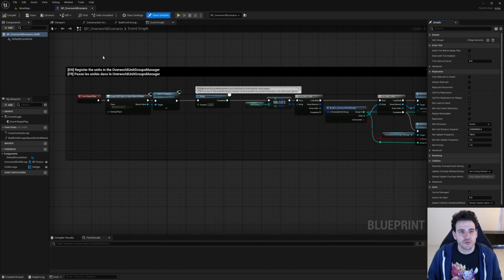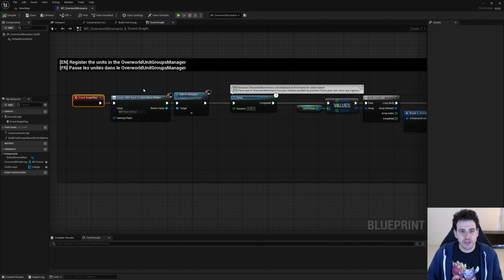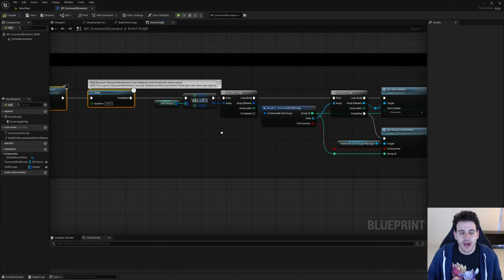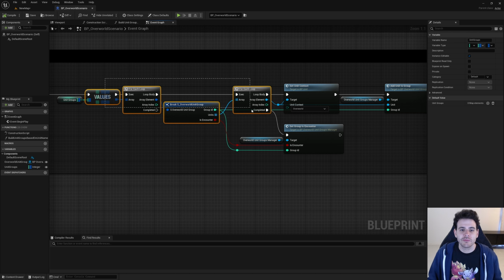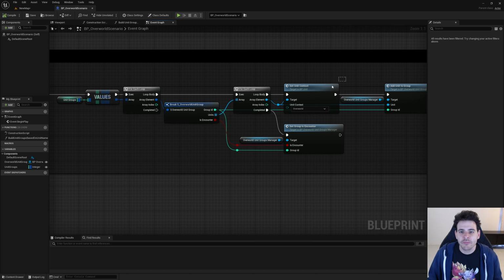So if we open that blueprint, we're going to see that in the begin play, I'm just adding a widget, doesn't really matter, and then I'm going to wait, and then I'm taking all the unit groups that are assigned to that blueprint. We're going to set that inside the editor. Obviously, we have all the different unit groups that we want to feed to the Overworld Unit Group Manager, and the way I'm feeding them is simply by looping through all of them. I'm setting the context of my units to be overworld, I'm adding the units in the Overworld Unit Group Manager, and then I'm setting the groups that are encounters to be encounters. That's pretty straightforward, but it's still a few steps and it's a bit annoying to do that.